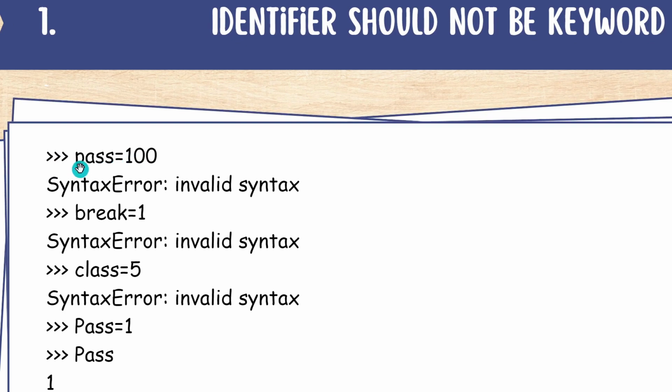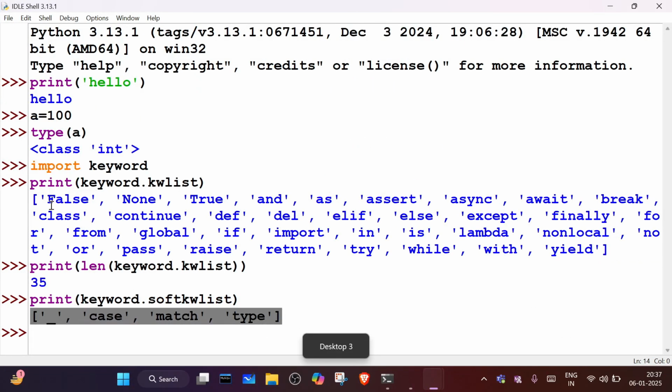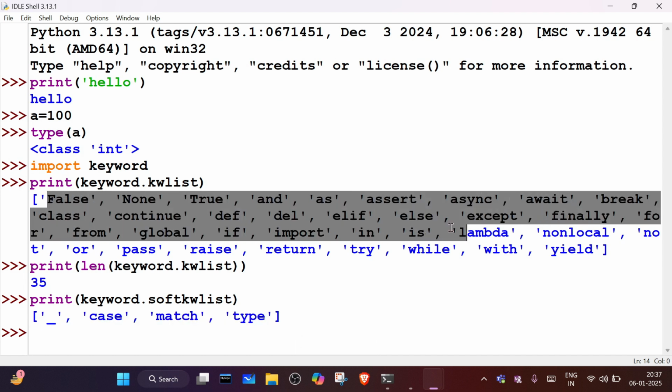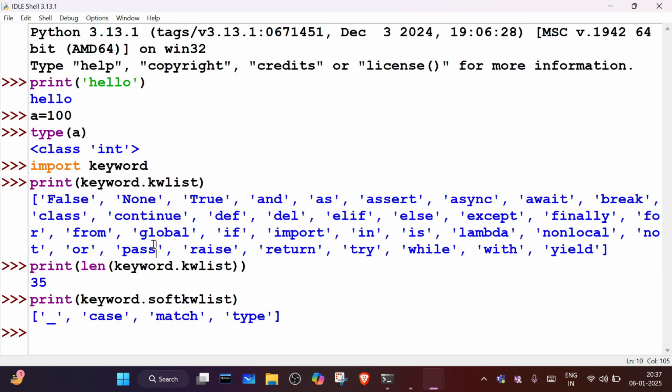Basically, here we are using the keyword name. Pass is a keyword. See here. Are you able to see pass anywhere? Yes sir, it is there, in the third last line. So pass is a keyword. Is it a soft keyword? No, it is not a soft keyword. So can I use it as a variable name? No, I cannot use it.